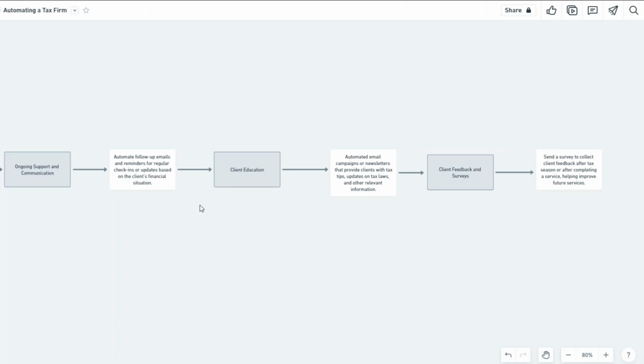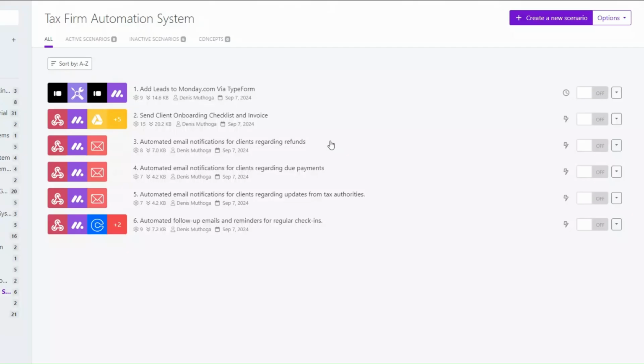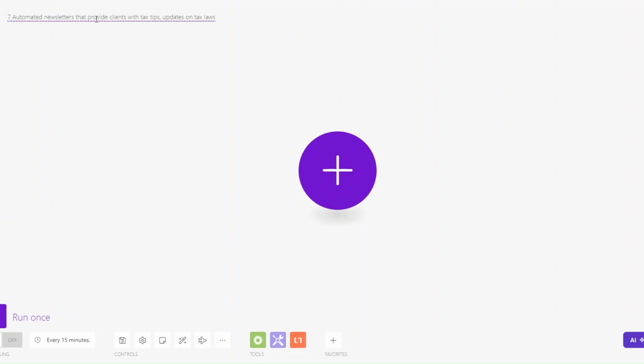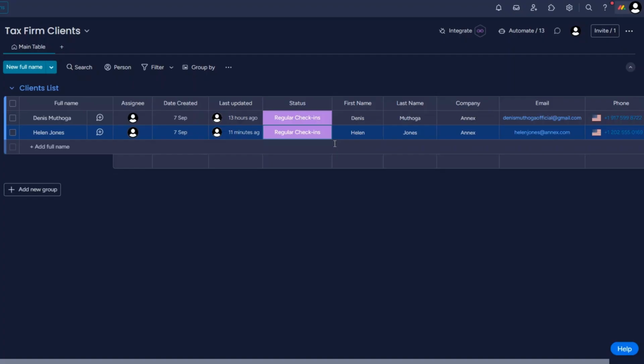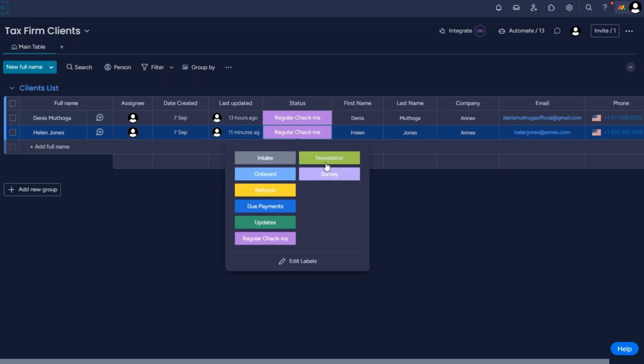The next process that we're going to automate is the client education process. Here, we'll send automated email campaigns or newsletters that provide clients with tax tips, updates on tax laws, and other relevant information. To automate this process, on our tax farm automation system folder, I'll click on create a new scenario. Rename our scenario to automated newsletters that provide clients with tax tips and updates on tax laws. Webhook on automation that's triggered after the status of one of our clients is changed to newsletter.